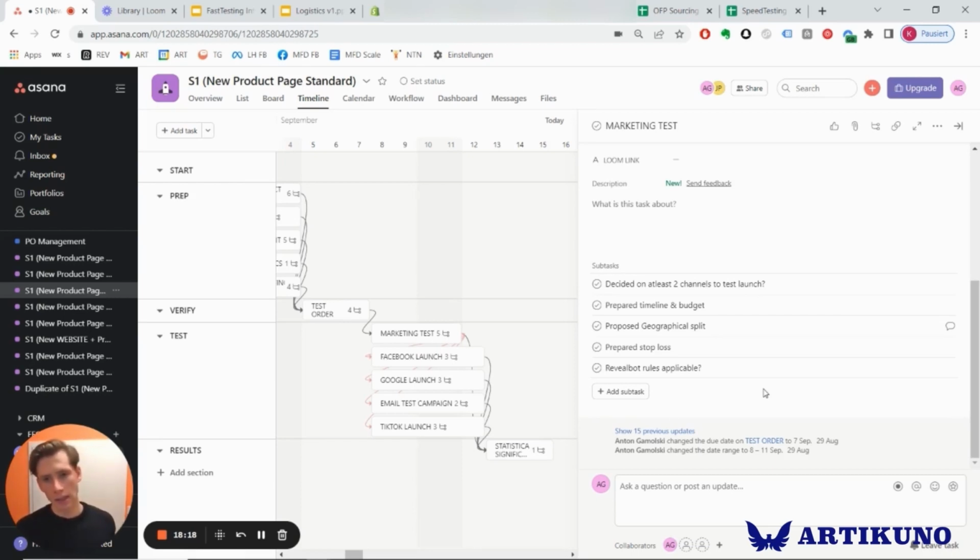So what you need is, again, did you decide on at least 2 channels to test? Think about which 2 channels would fit best with this product, right? And then just go for it. Prepare timeline and budget, if you're actually doing paid ads. This is geared really towards paid ads. If you're doing organic, then this doesn't really apply. Just start posting on TikTok and on Facebook and everywhere actually.